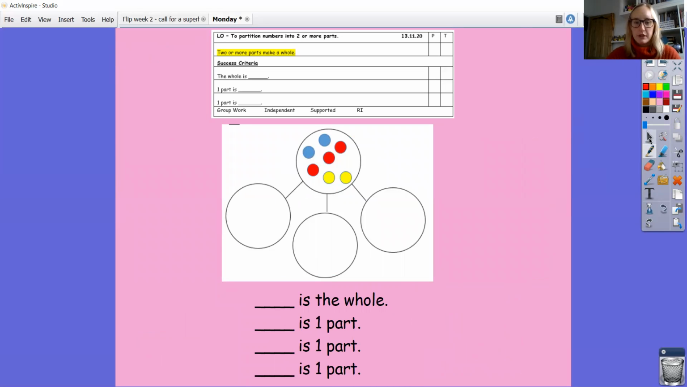So now I'm going to make your brain stretch even further. And I've got a part whole model which has more than 2 parts on it. So let's check how many parts we've got. So we've got 1, 2, 3 parts that together make that whole. Okay, so let's first of all work out what the whole is. Okay, so what is the whole amount? So can you count them with me? So we've got 1, 2, 3, 4, 5, 6, 7. Well done. So we can say that 7 is the whole.